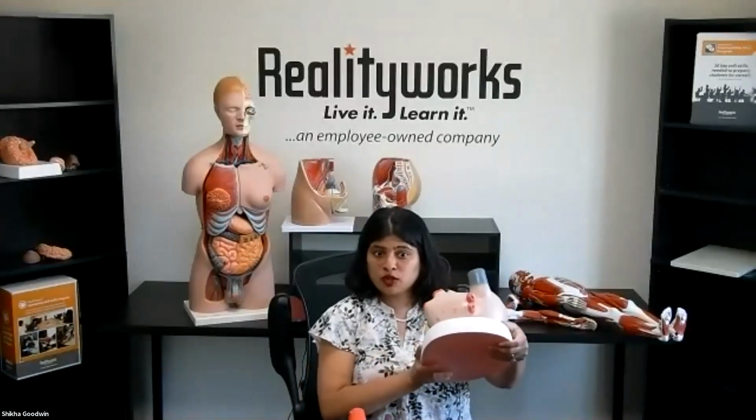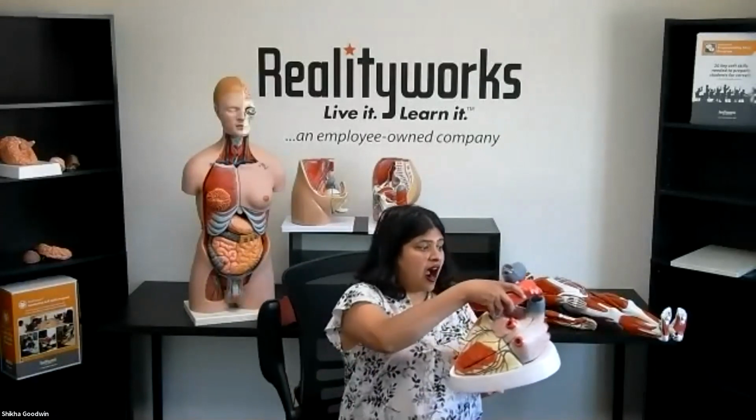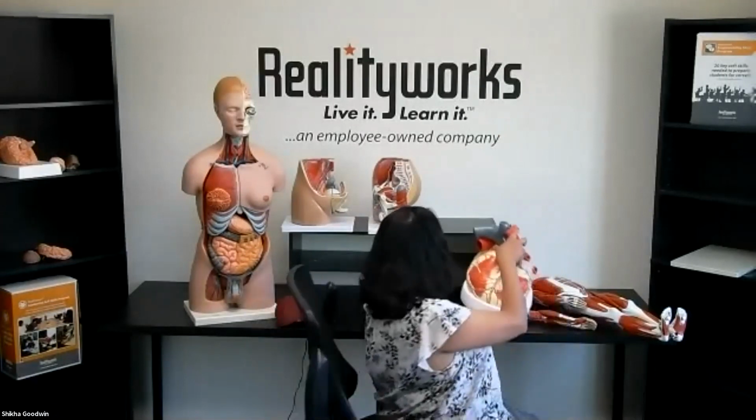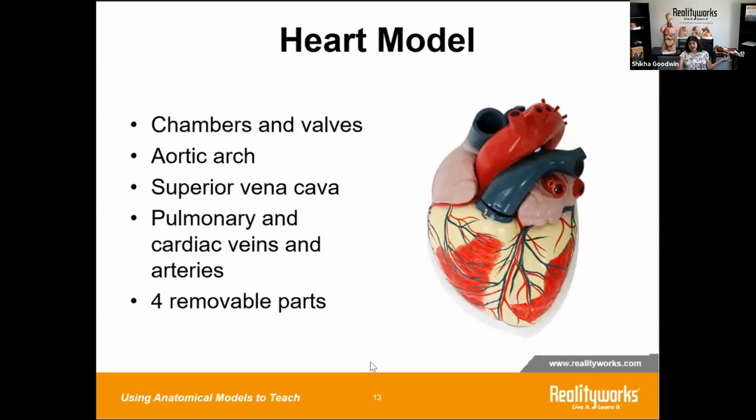What are the chambers of the heart? Where is the blood flowing through? It's hard to see the inside, but you can show from the outside where it's located, where the blood is going through, and how the arteries and veins come together to make this wonderful organ that we have in our body. That model did have 4 removable parts. You can remove those parts and understand the intricacies that go in together.